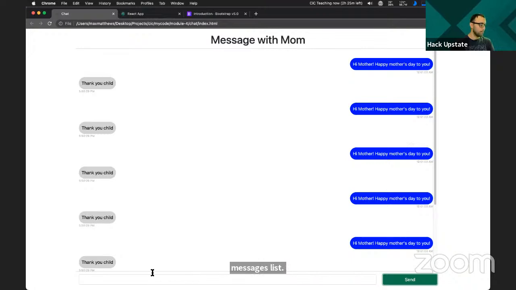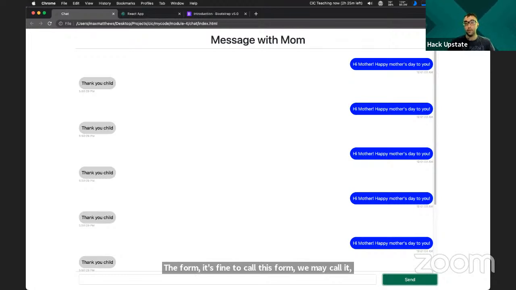The form, it's fine to call this form. We may call it message send or message input. I think I like message input the most. So we've got three components so far: our header, our messages list, and our message input, which is where our form will be.